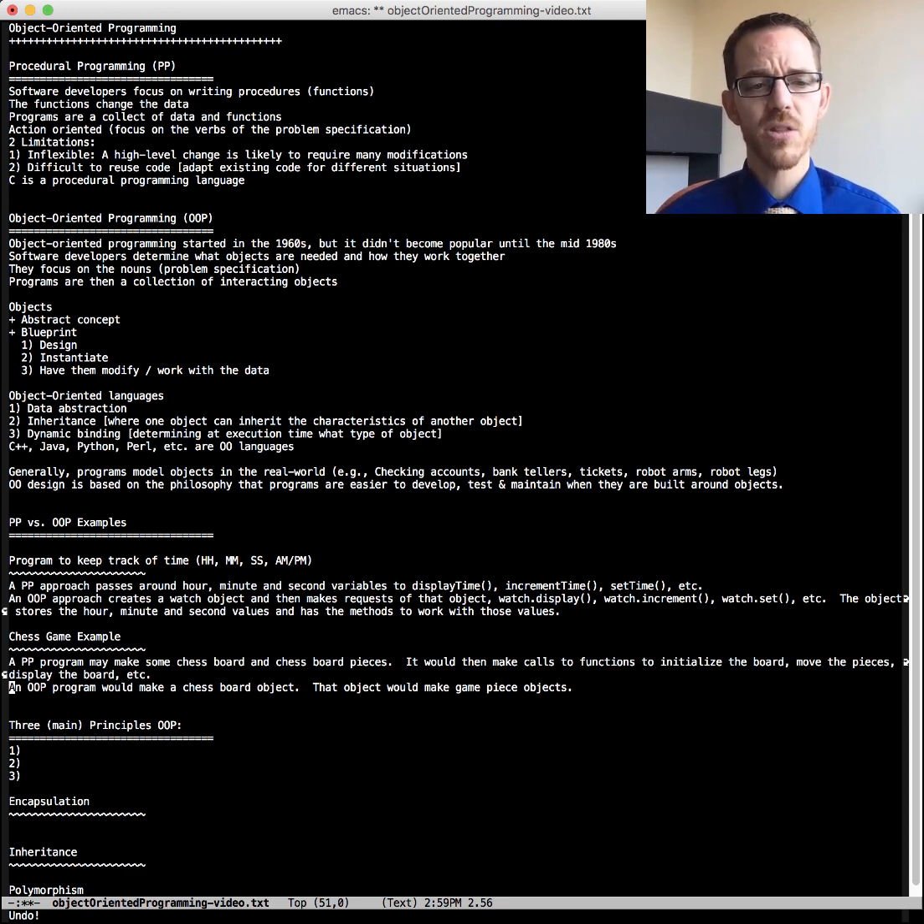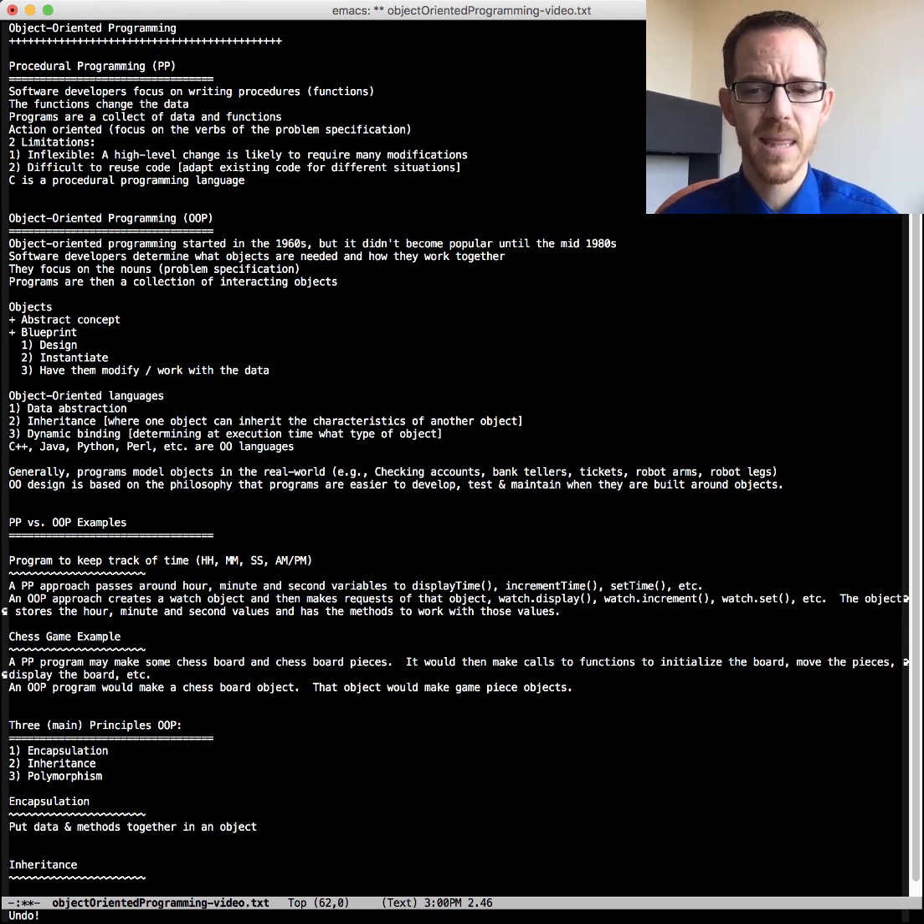So now let's talk about the three main principles of object-oriented programming. There's many more, but these are generally considered the three main ones. They are encapsulation, inheritance, and polymorphism, also known as dynamic binding. So let's talk more about encapsulation. This is where we put data and methods together in an object, like I just showed with that animation.